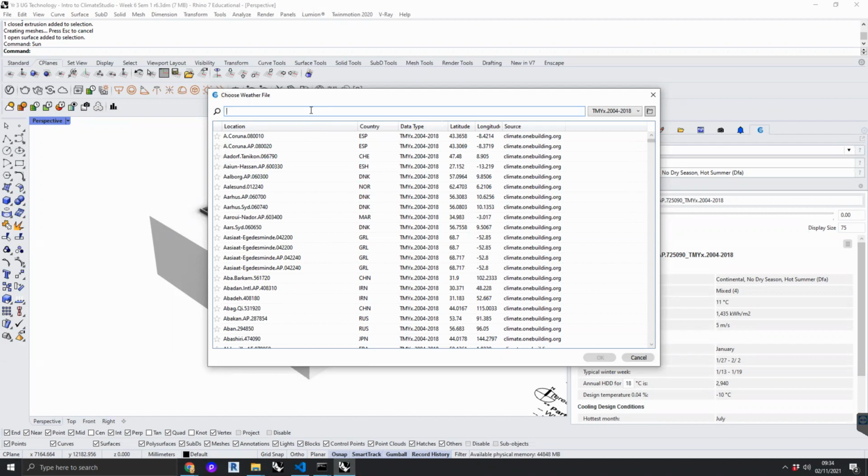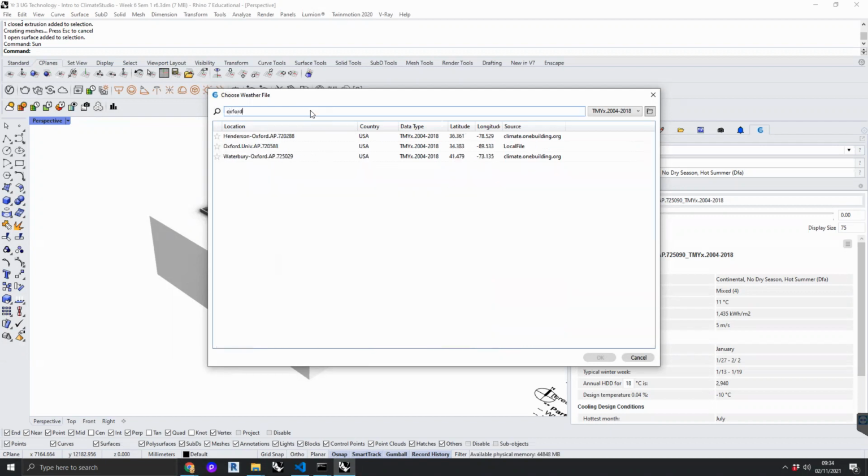Now, our site is in Oxford, and luckily, Oxford University has a weather station. And the weather station captures data for years and years and years.